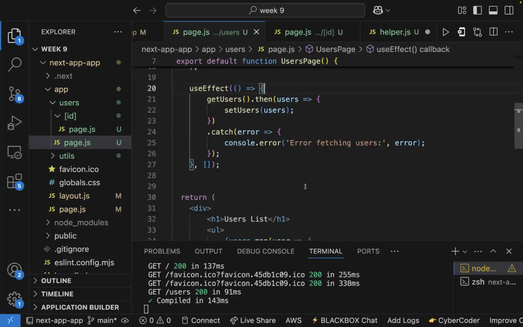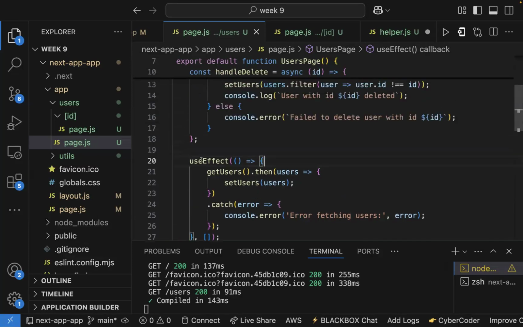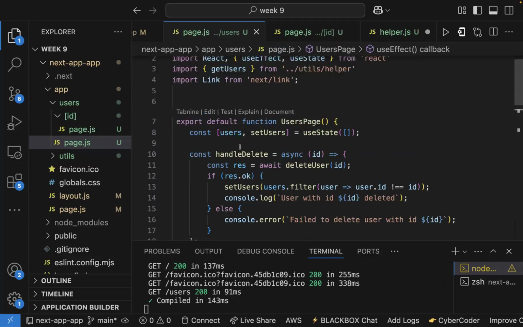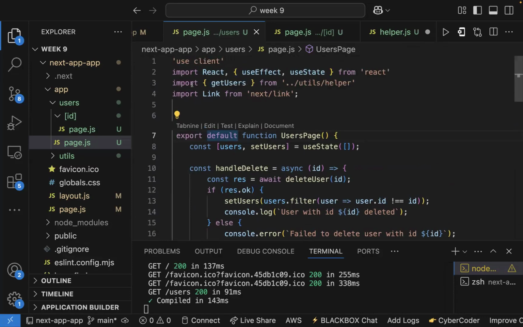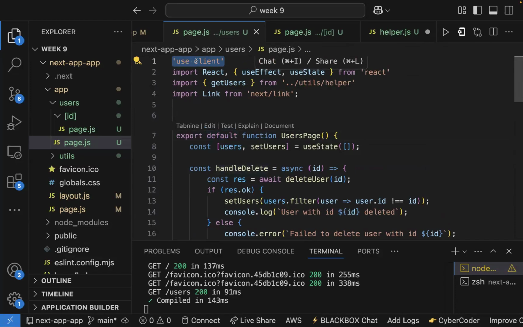Are you following now, Udo? Yes. Good. So remember that when we're not using useEffect and useState, when we're just using an async function, we did not need to add this use client. But as soon as we introduced hooks, we needed to add this use client before. Now, if I remove this use client, it is going to throw an error.